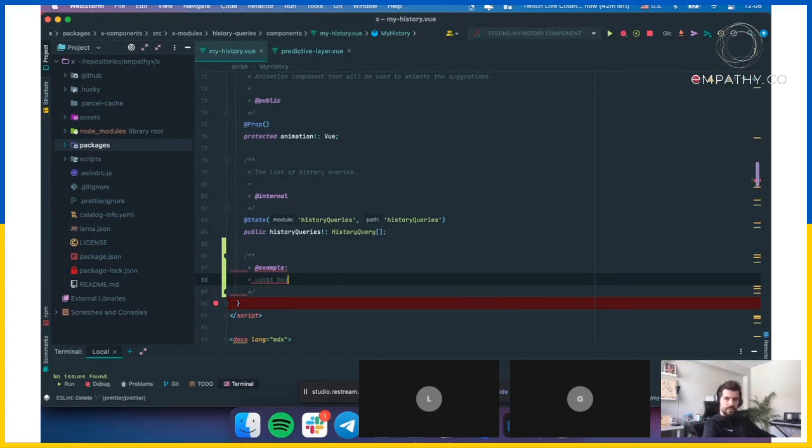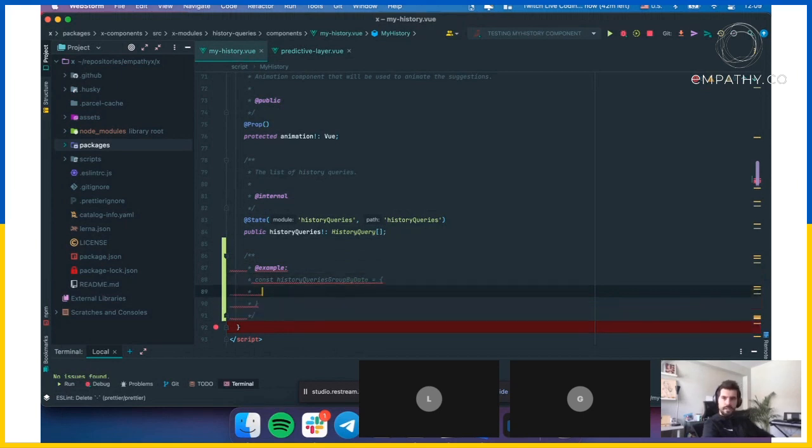We have the new history queries by date, and this will be an object. In this case, the object will be different. Right now, the history queries are objects made by history queries, so it's an array made by multiple objects.